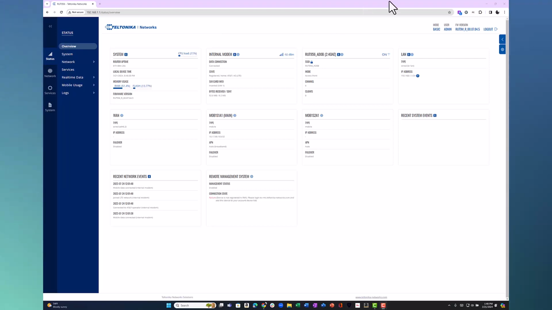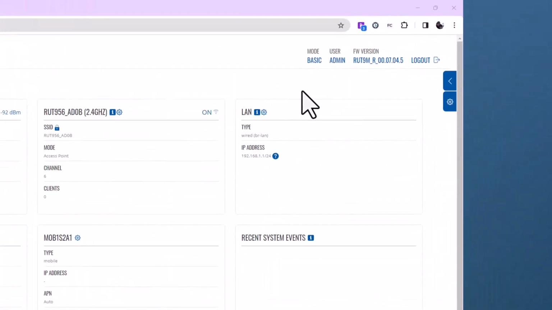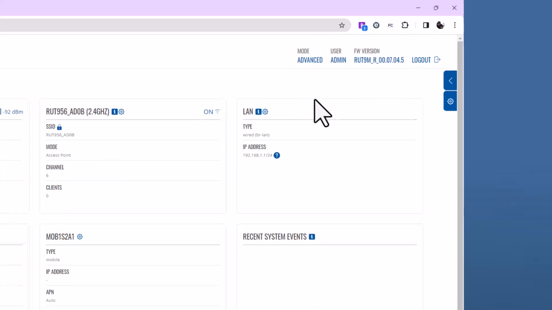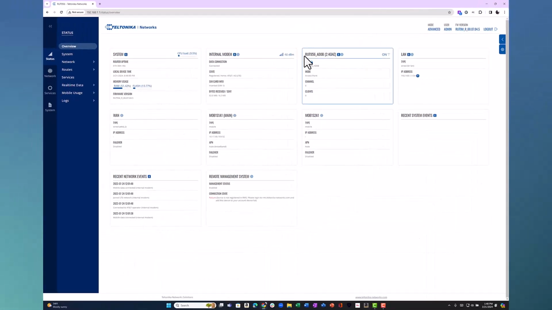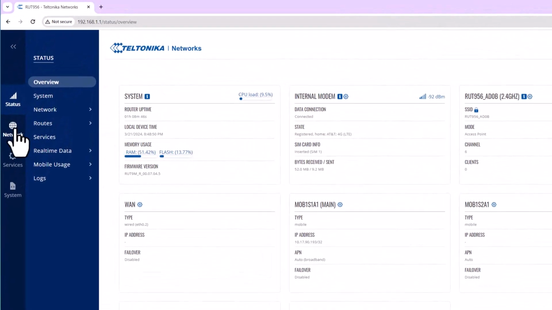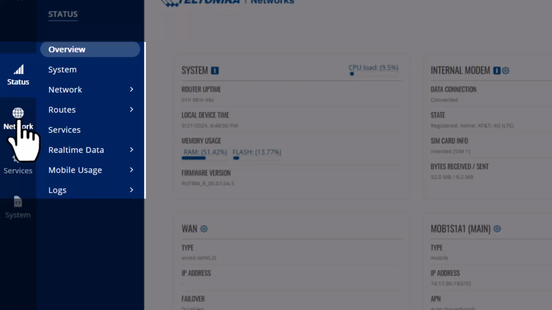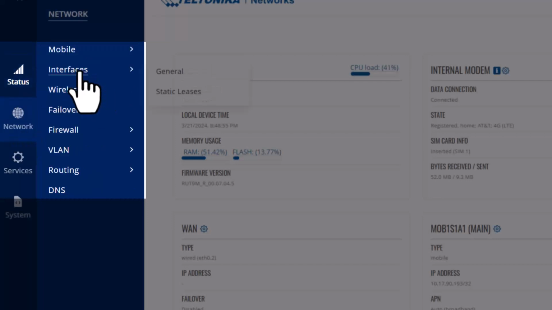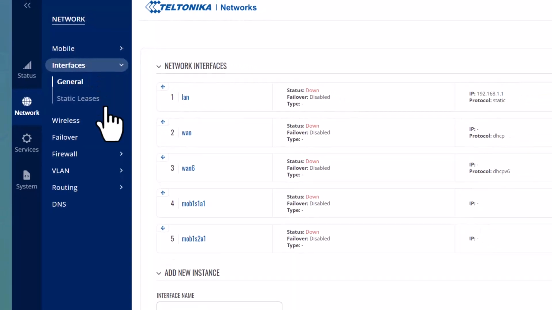After logging into the router for the first time, one of the very first things you do have to check is whether or not you're operating in a basic mode or in an advanced mode. So we do want to be in advanced mode to configure the router. Find the mode basic and click on that, and it will change to mode advanced. So now that we're in advanced mode, we click on the network menu and choose interfaces.